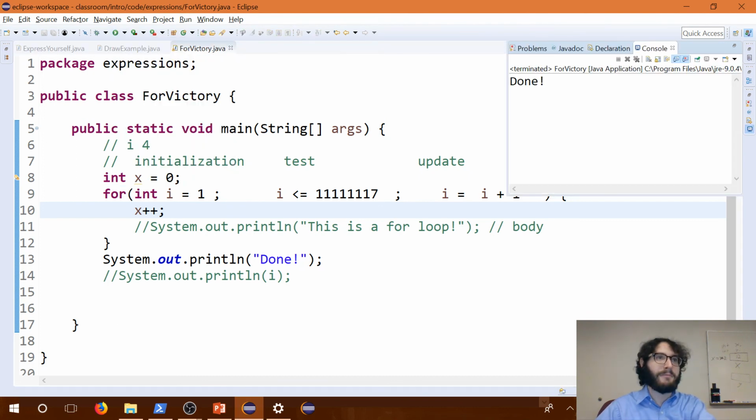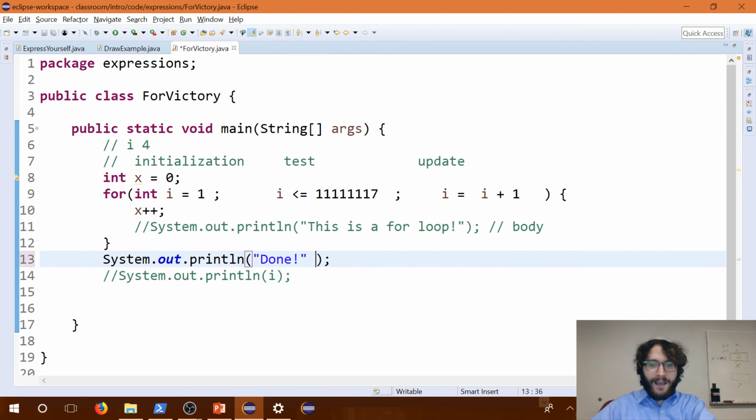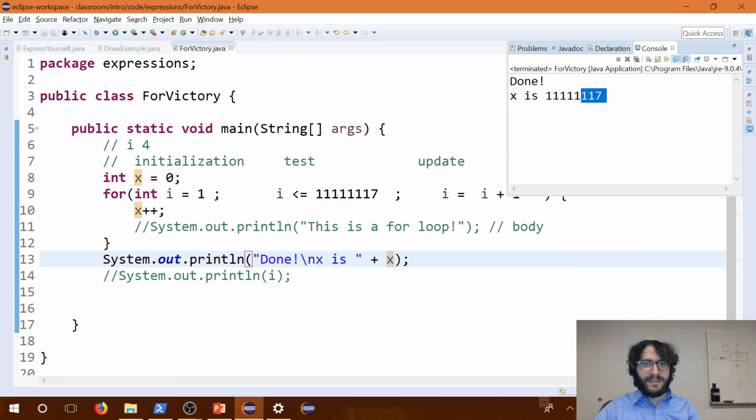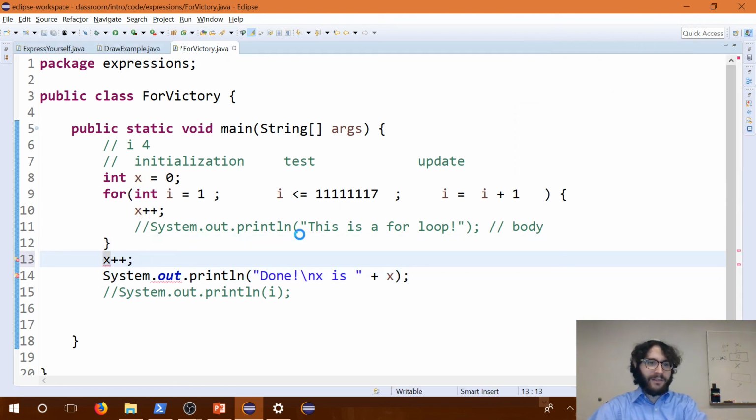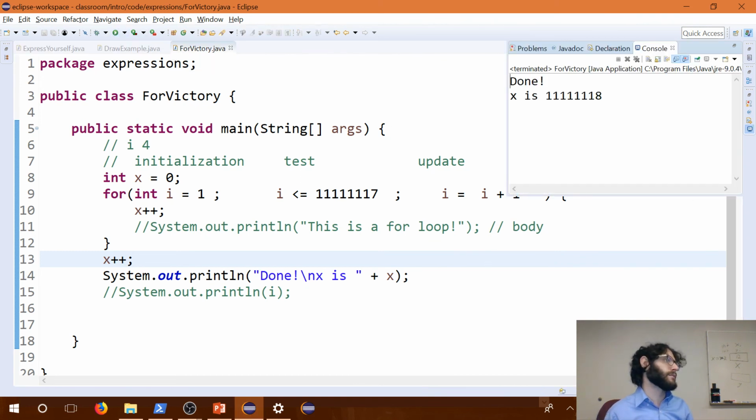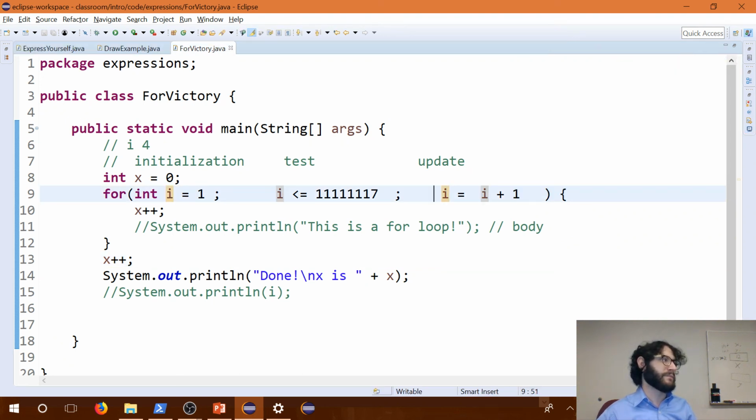That takes no time at all. But wait, what's x plus plus? Why don't we print out x? "X is done", newline. X is x. "Done. X is" this value over here. Weird. All right, let's see what x is if we do x plus plus over here. Interesting. It's 1 more.